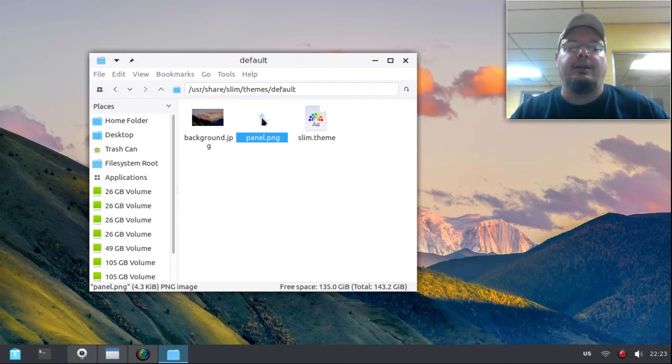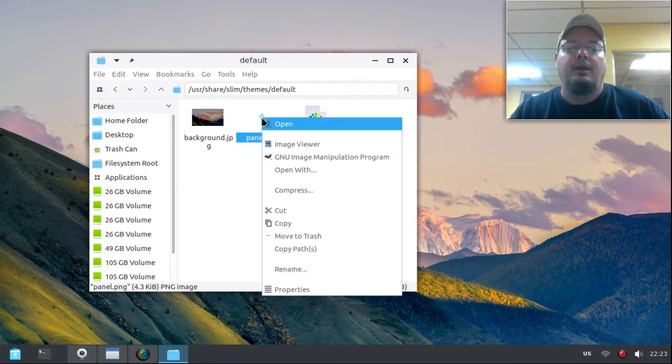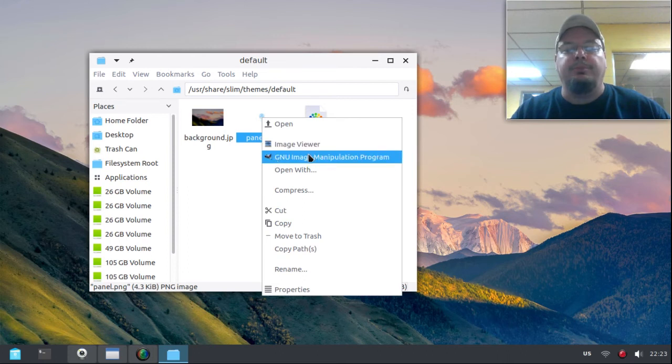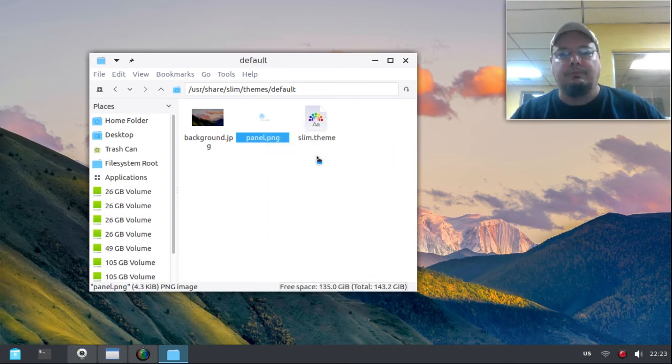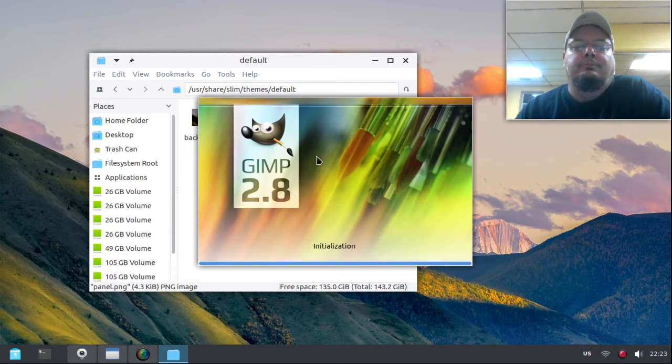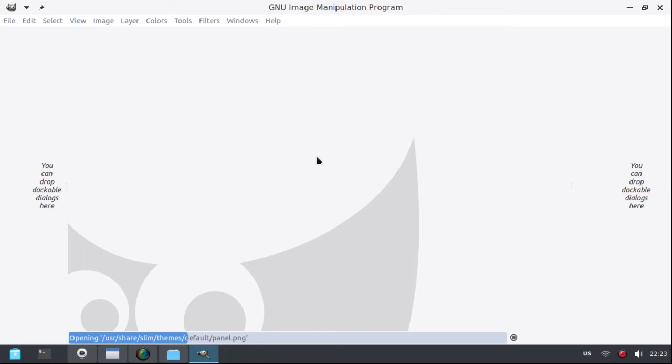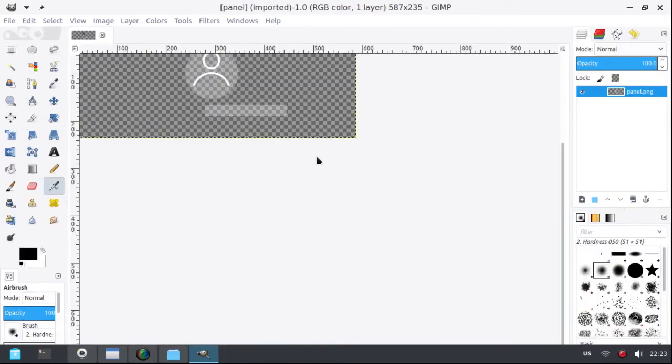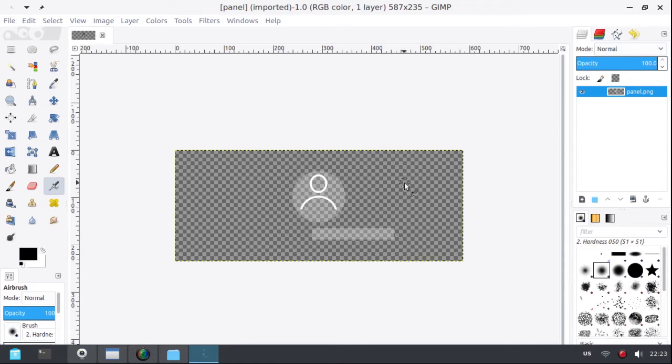So let's right click on that and we're going to open it with GIMP. All right, there's the image.